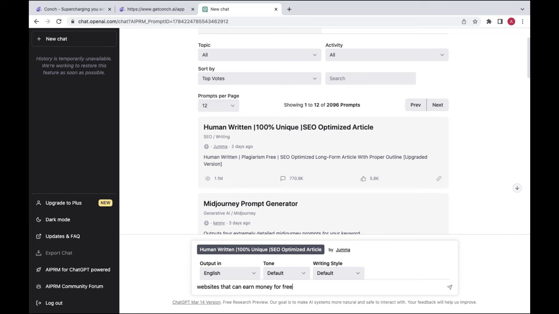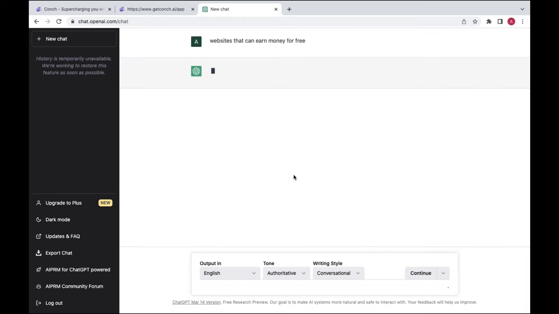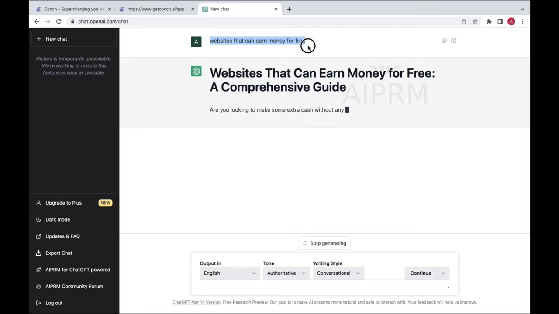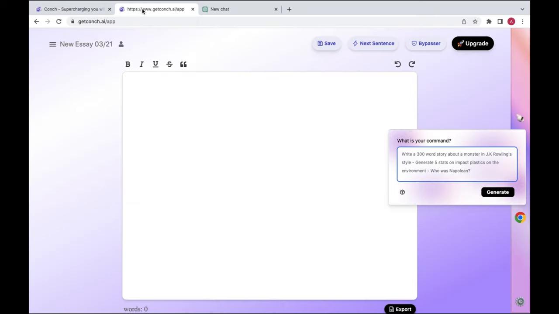As you can see, I have another Chrome extension installed, AIPRM. You can also use that, and that will give you the prompt which is in front of me, human written, 100% unique SEO optimized article. This is what I use. And with the tone of conversation, authoritative, and writing style to be conversational, it really works out good. So do try. These are the settings which I am giving to ChatGPT. Press OK.